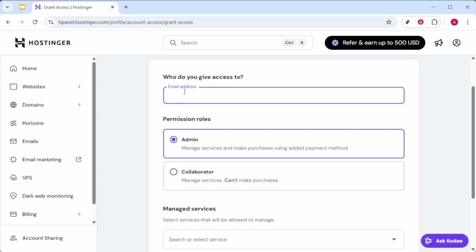Once you've typed in their email address, you'll see an option to define their level of access. There are various access levels, but for this demonstration, we'll stick with the admin level. This choice allows the person to have substantial control without full access to sensitive areas.